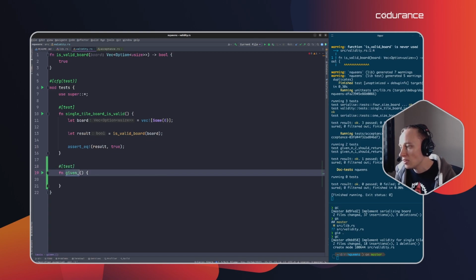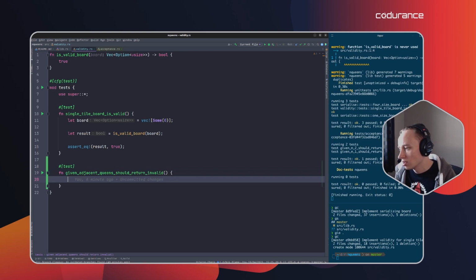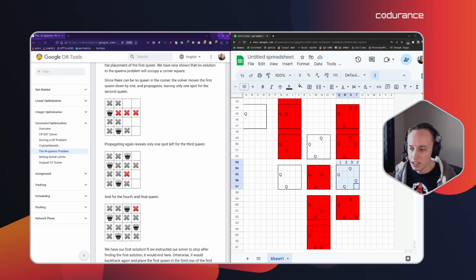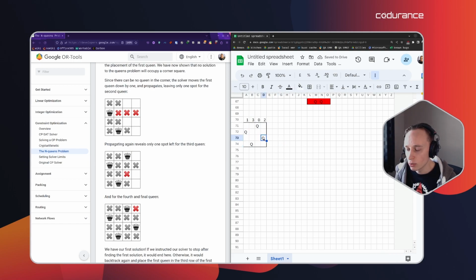So let's say, given adjacent queens, so I guess we don't need two there, it's kind of obvious, should return invalid. And let board equals vec!. So this is going to be, let's make it a 4-based sort of board. Like if we take this one, for example, and we modify this in a way that it will be invalid for an adjacent queen. I think that's correct, isn't it? Neither of them are... Yeah, there's no diagonal problems here. There's just the fact that two of them are next to each other.